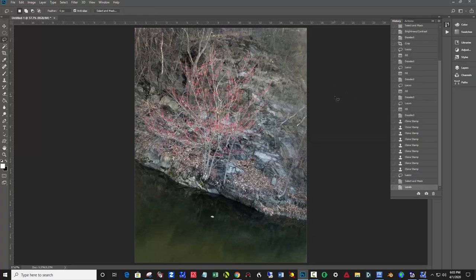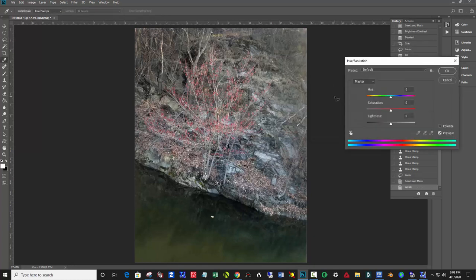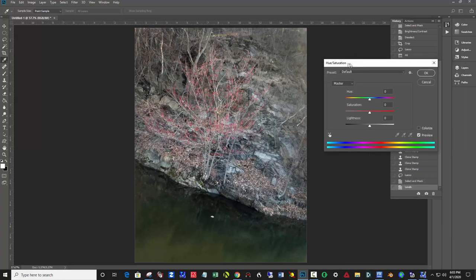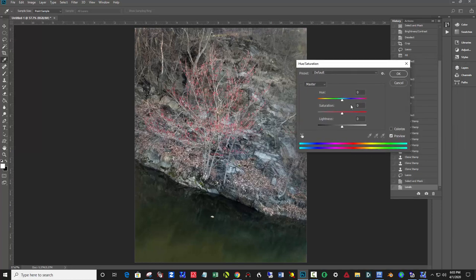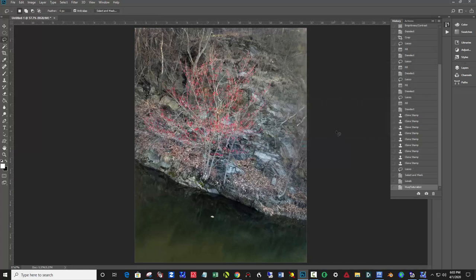Let's pause that, and then I'm going to Image Adjustment Hue Saturation, or Control U. Dial up some saturation to get the red to pop a little bit more. Deselect. You could still darken the outside a little more.